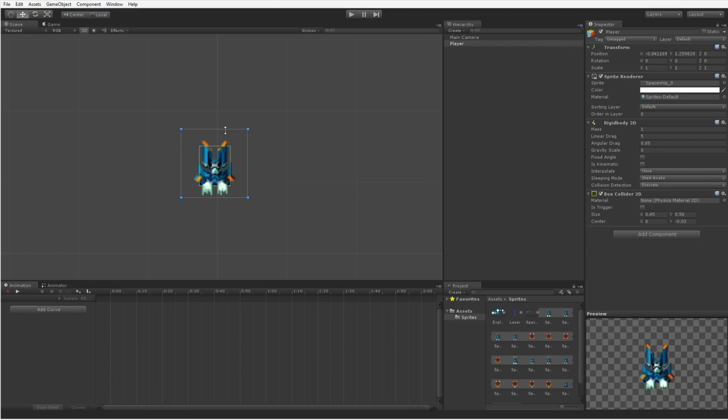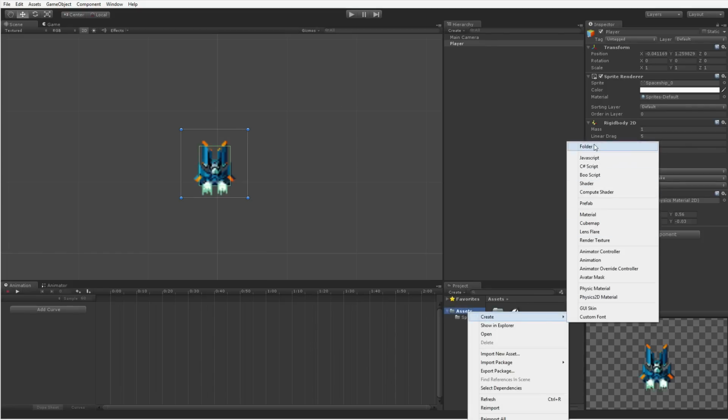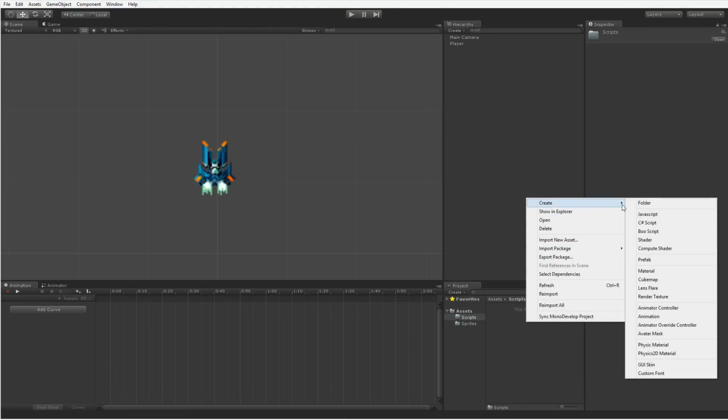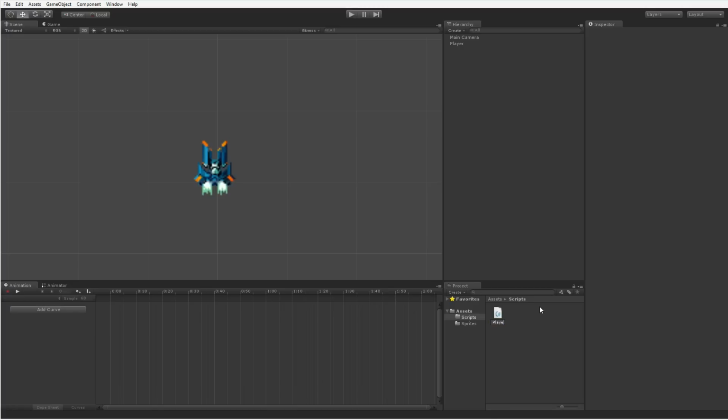Okay, and so, great. We have our guy here, he's got a Rigidbody 2D on him, I added a linear drag, and I put a collider on him. And now I need a script to handle his mobility. So I'm going to create a folder, I'll call it Scripts. And I will add a script to it, which we'll just call PlayerMobility. And I will just click and drag it onto the player.